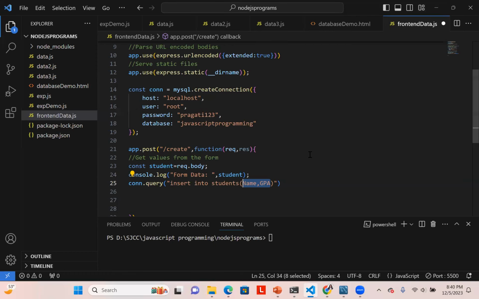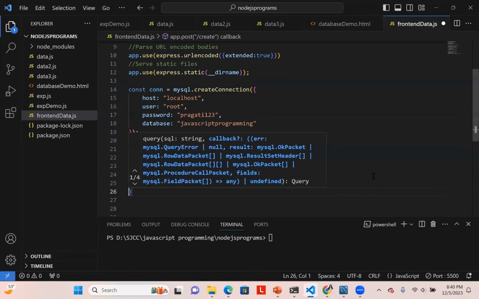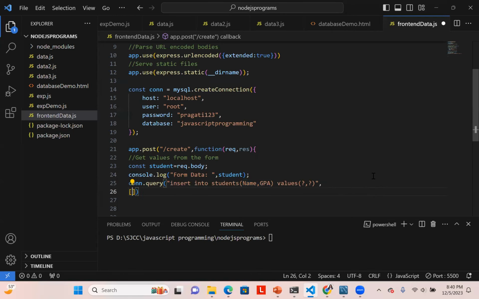Otherwise, when it tries to connect to the database, it might not find the table if the table name is wrong. So: insert into students name and GPA values, and I'll put two question marks, okay? And these values will be retrieved from an array, so it will be retrieved from an array inside the square brackets.